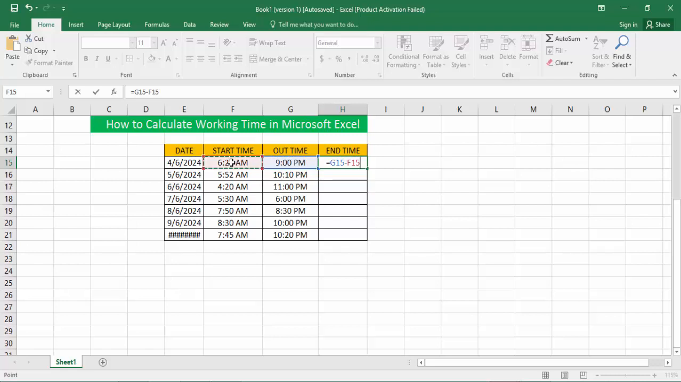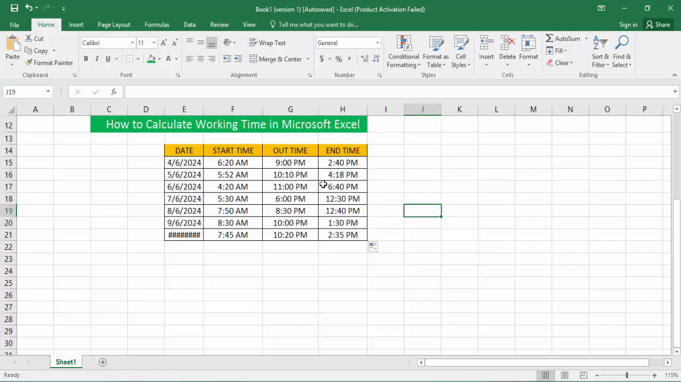Then press Ctrl+Enter on the keyboard. That's it. Then you can see the calculated working time. Then select all here. That's okay.